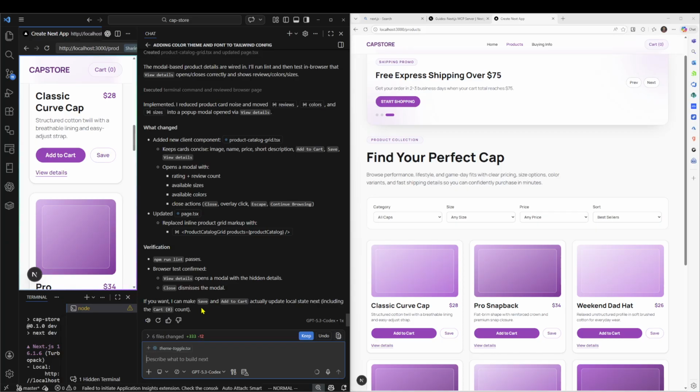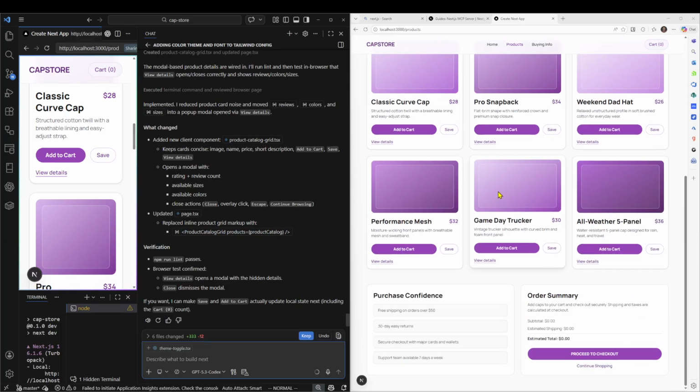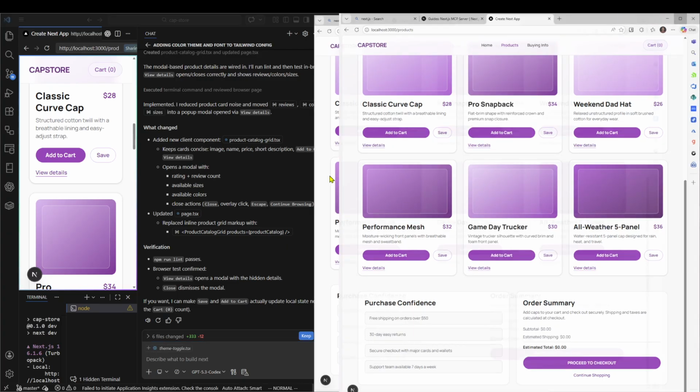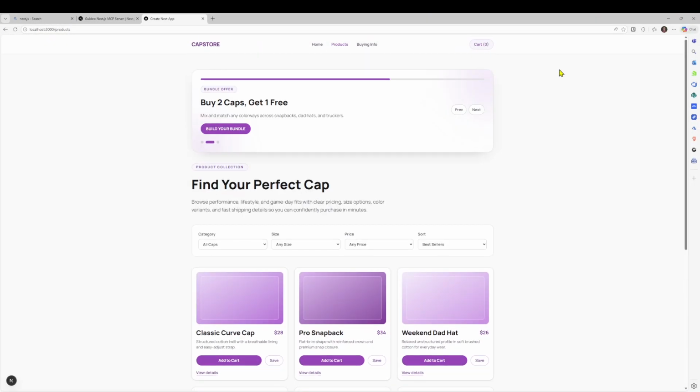If you want, I can make save and add to cart actually update a local state. Yeah, we'll get to that. I'm liking this. Let's look at it.